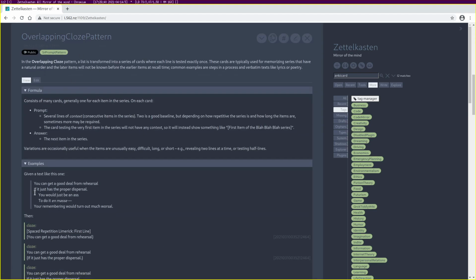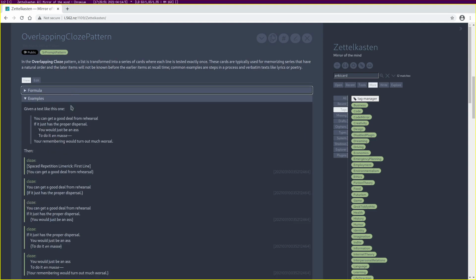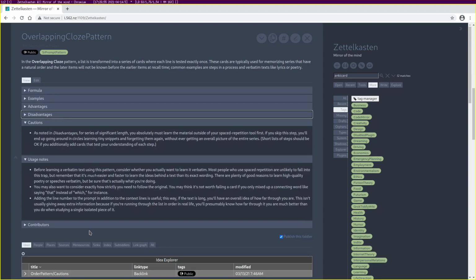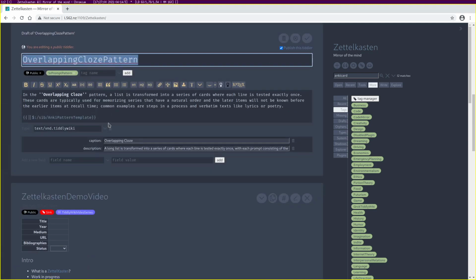So for each of these particular patterns, it's kind of an encyclopedic form, maybe. So there's a formula of how exactly you would write the card, what goes on the front and back of the flashcard, some examples of it, some advantages, disadvantages, cautions, usage notes, etc. And so there's actually barely anything within this tiddler's text. There's only this Anki pattern template here.